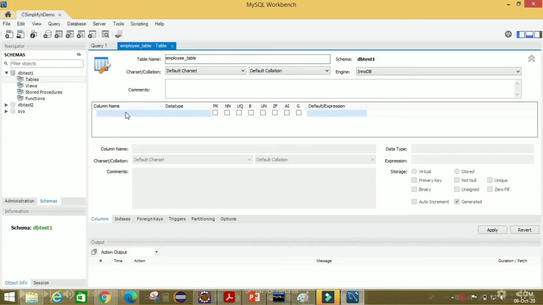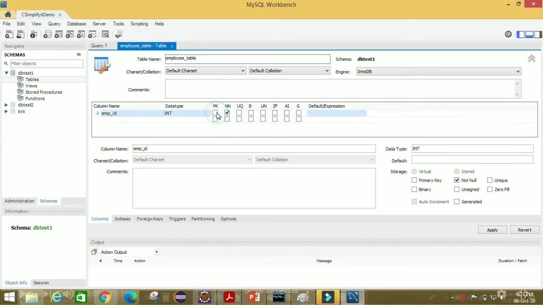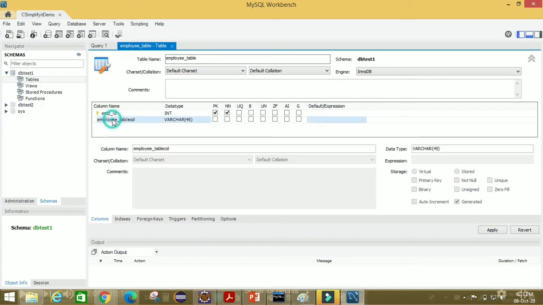and in the name we have employee underscore id, and this should have the integer data type, and it will be a primary key, and it should be not null. Okay, now the second column.